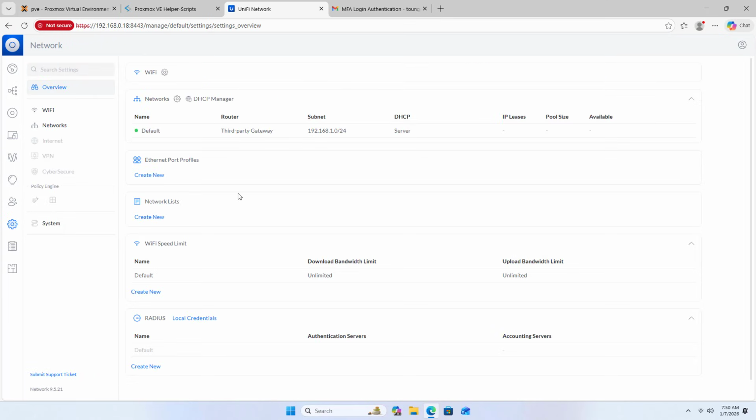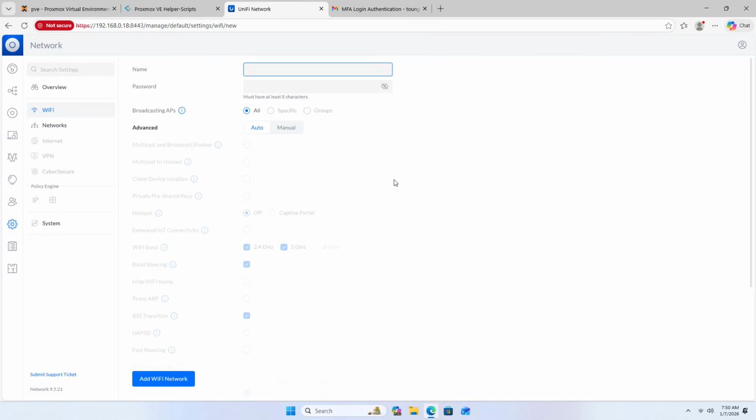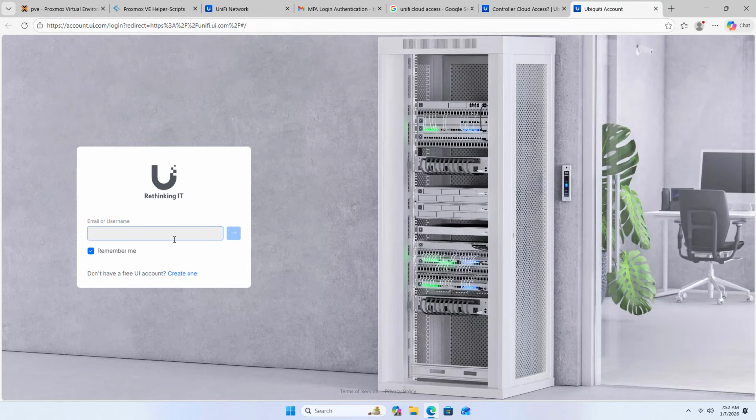Next, I create a new wireless network. Wi-Fi. Create new. Name. Password. 12345678. Show. Add Wi-Fi network. This is the wireless network I just created.